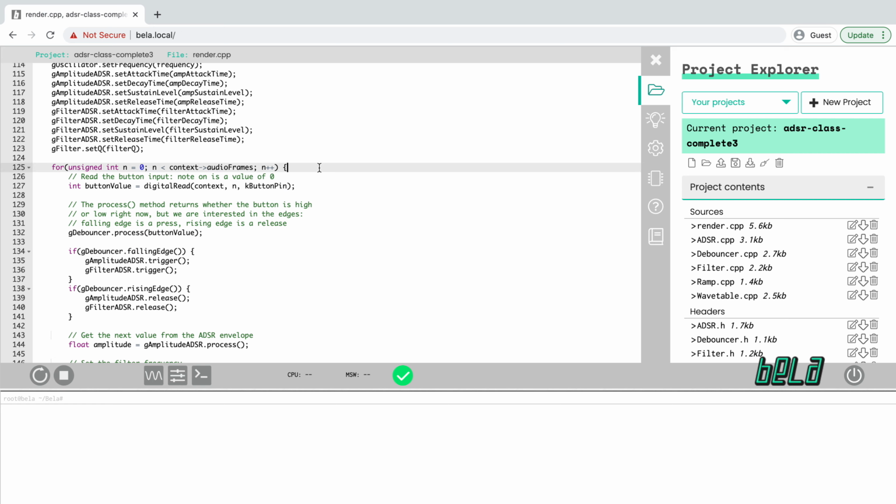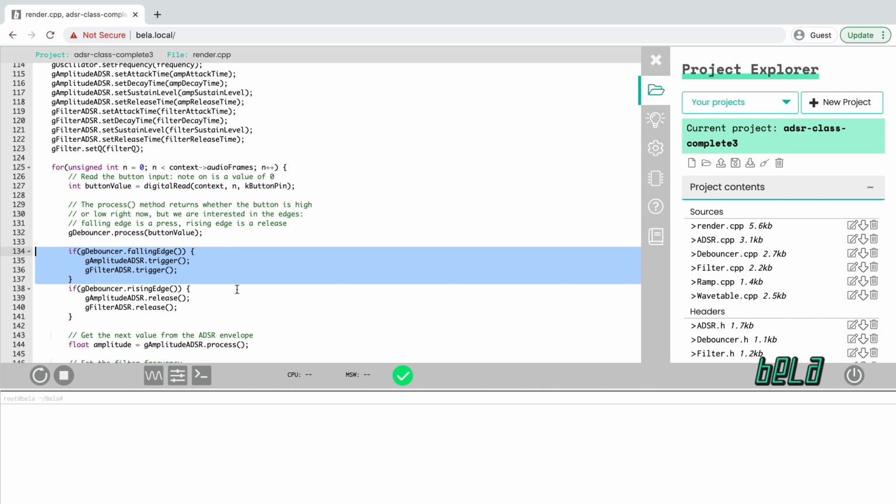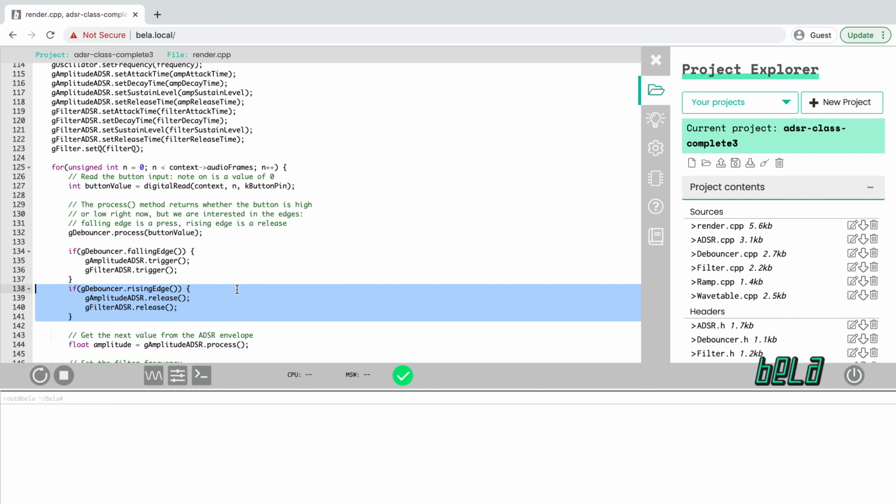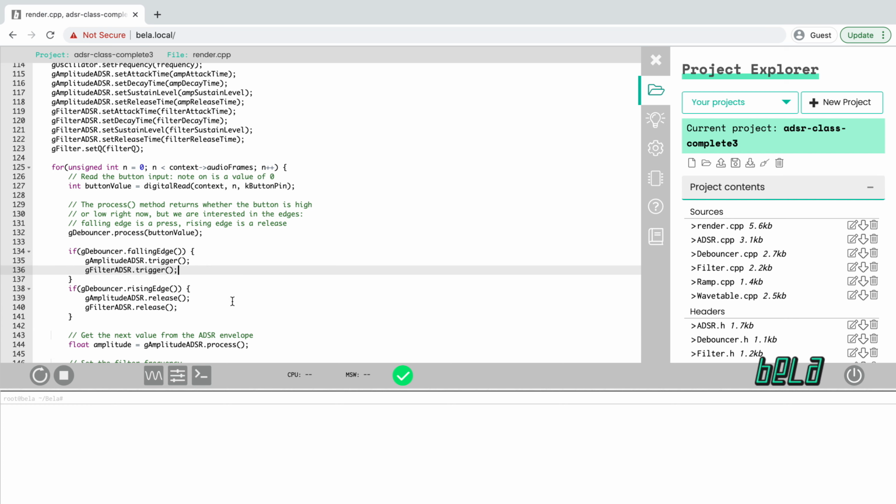This counts through the number of audio frames as usual, and we are, as before, going to call gDebouncer to process the value of the button. Now, I'm using a couple other methods of debouncer in this particular project which tell us whether there was a falling edge or a rising edge of the signal. What this tells us is, was the button pressed just now, or was the button released just now? And if the button is just pressed, we're going to trigger each of the ADSRs. If the button was just released, we are going to release each of the ADSRs. This is as opposed to getting the current value of the button.